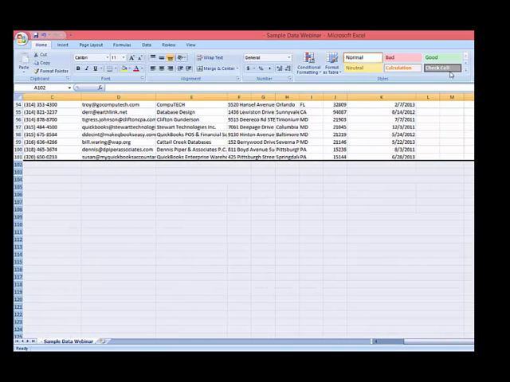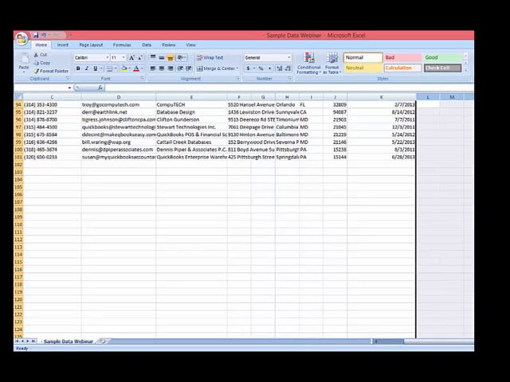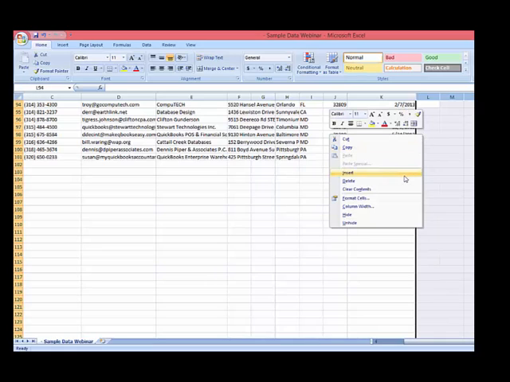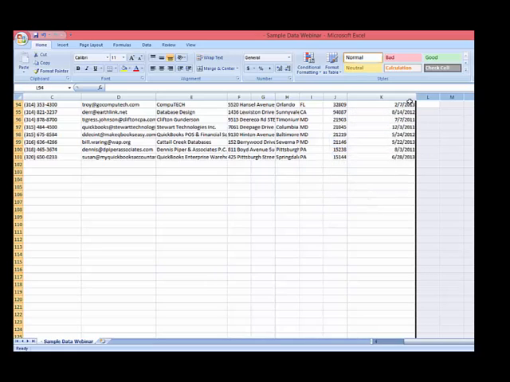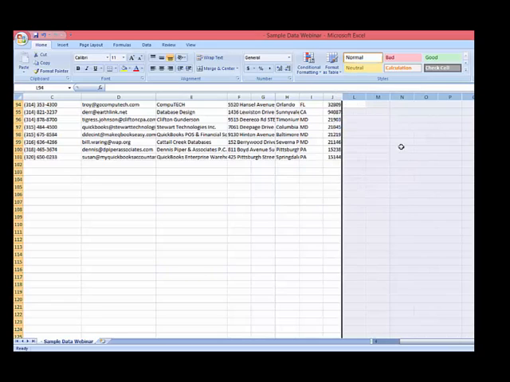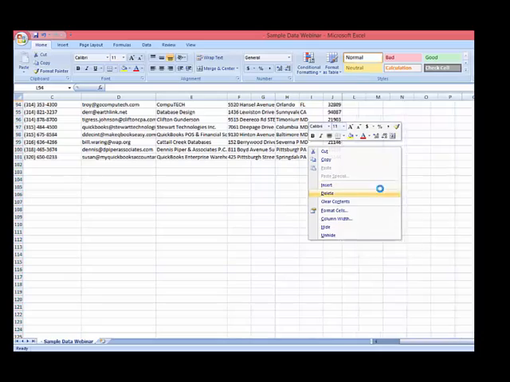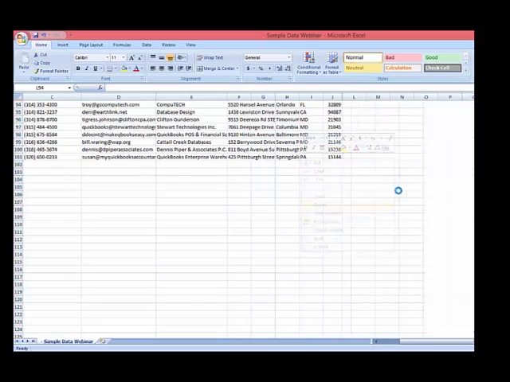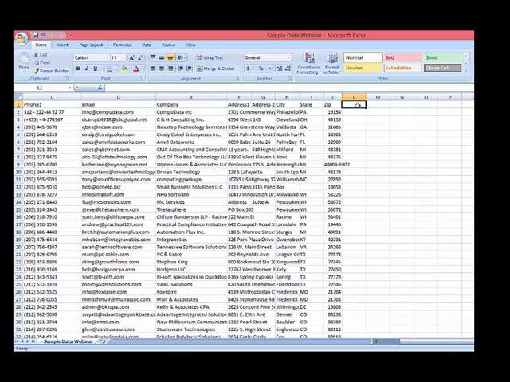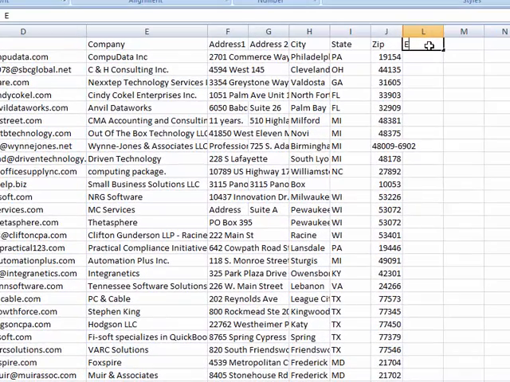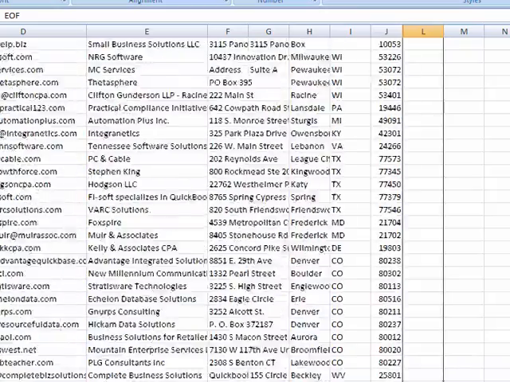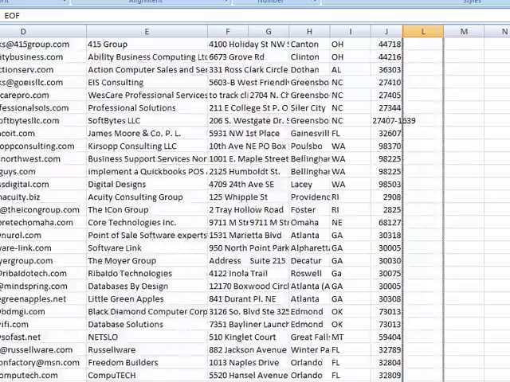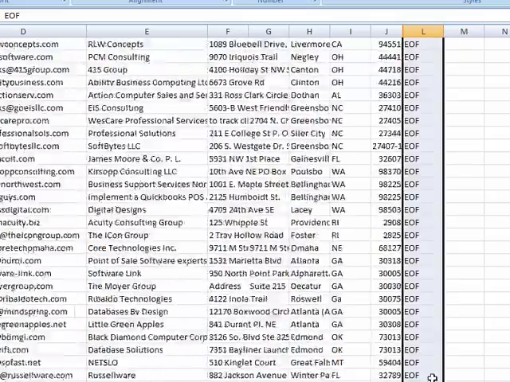I also want to go ahead and pick columns near my screen more, and I just delete columns after my data. In the last column, I do want to put an EOF. It's capital EOF, and it's just telling the system that that's the end of that row of data. I'm going to do that.